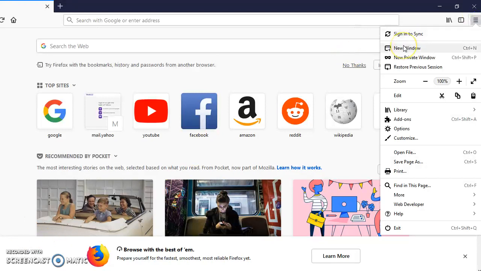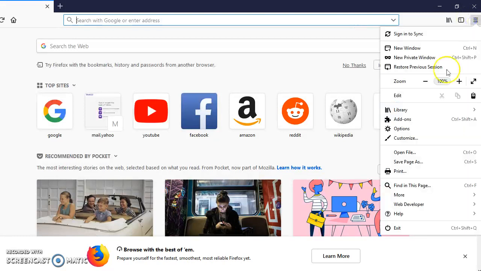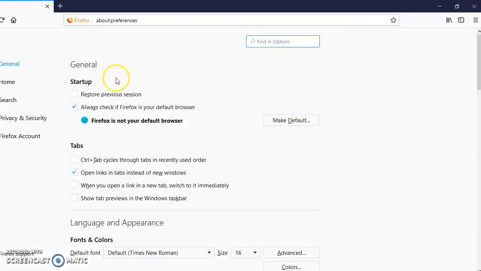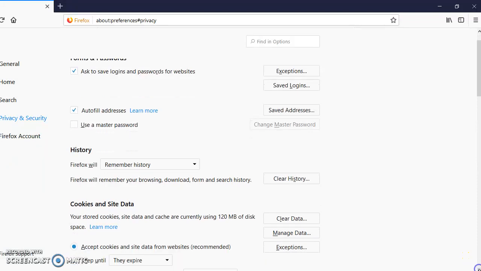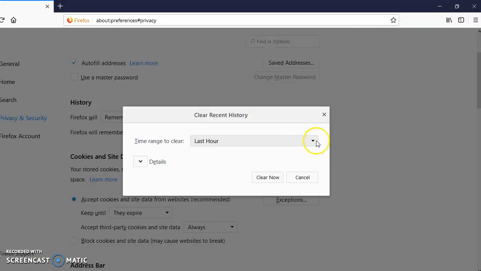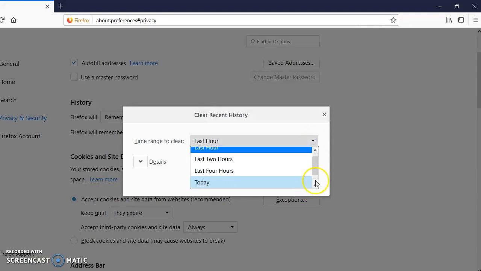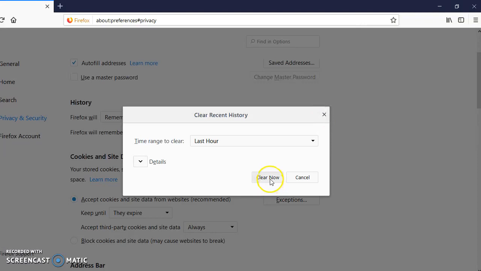So if you have Firefox, you want to come up to the right top hand corner and click on Options. Scroll down to Privacy and Security and click on that. Come to where it says History and clear History. Click on Everything, and once you click on Everything and Clear Now, it's going to clear all of your browsing data.